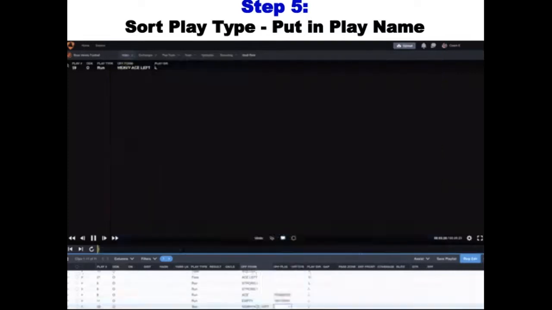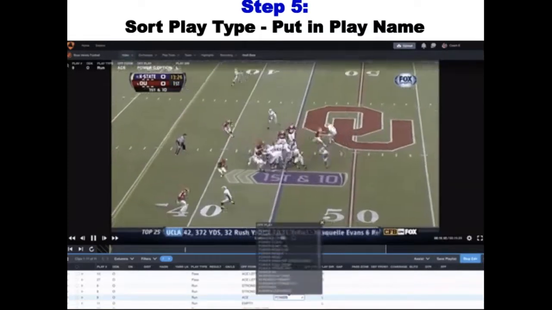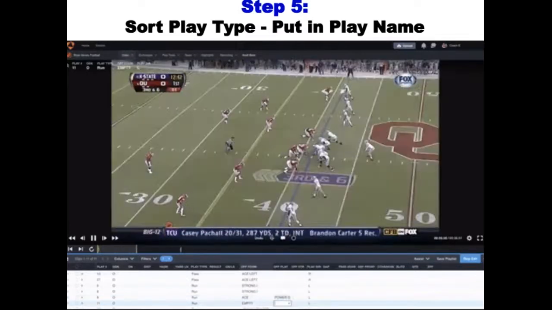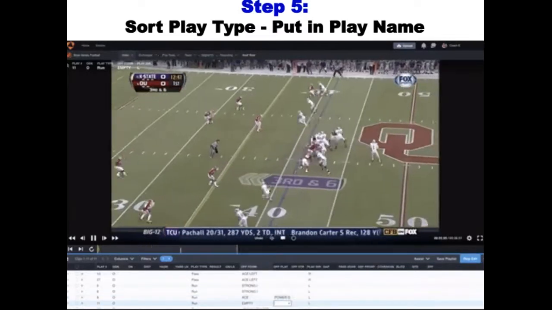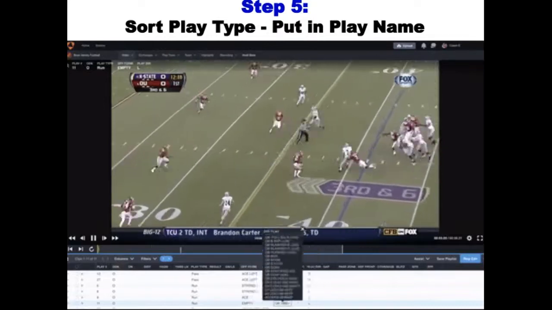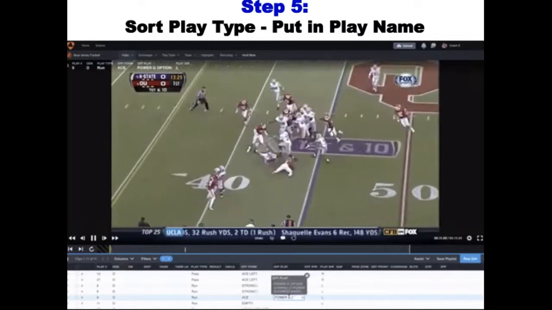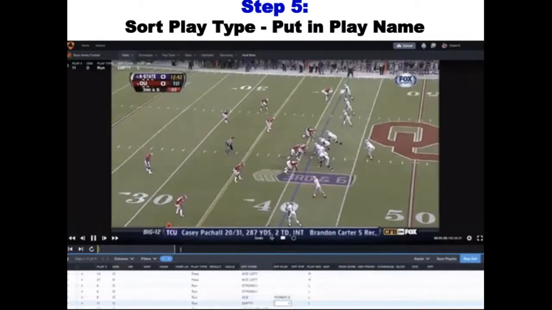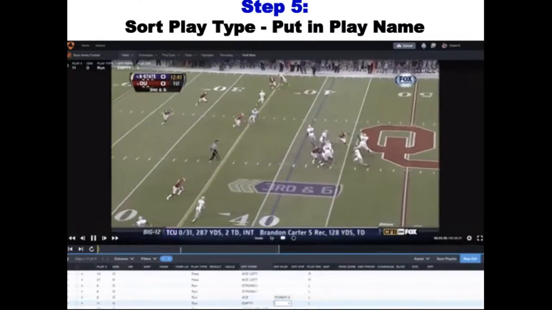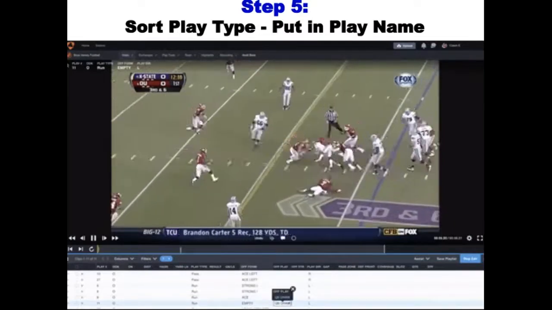In this case, let's see. That first play, we have ace, power G. So the guard pulls. It's a power handoff to the running back going to the left side, which we already put the directional data in. And then that next play there is an empty quarterback draw. Once again, we already had the directional data in to the left. So there you go. Those are the first two plays and how I entered them in.